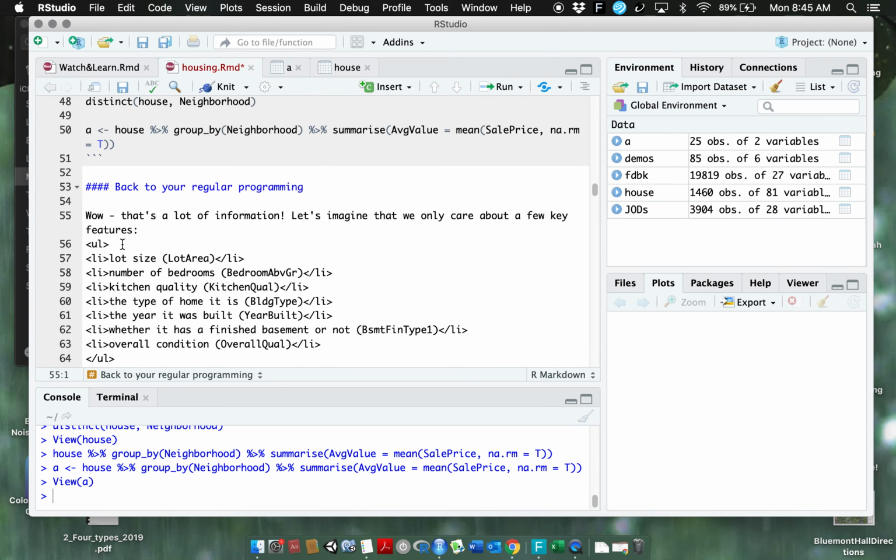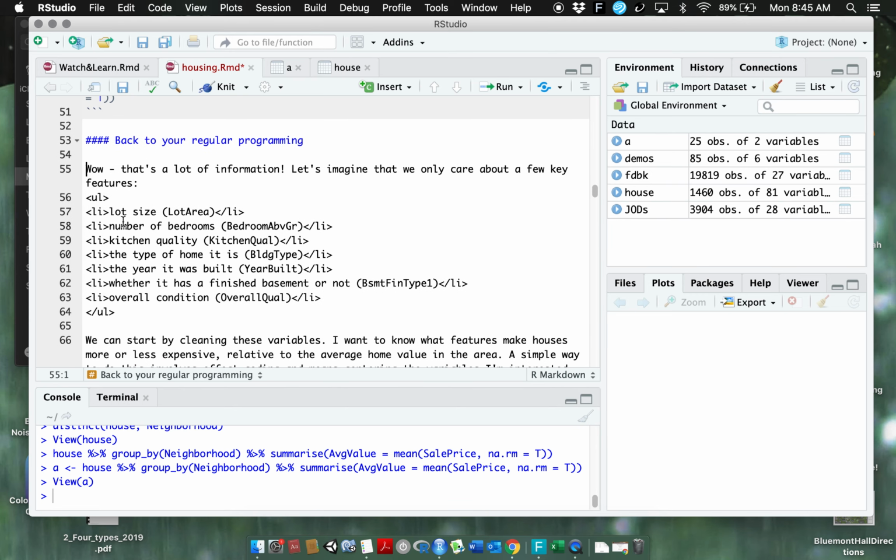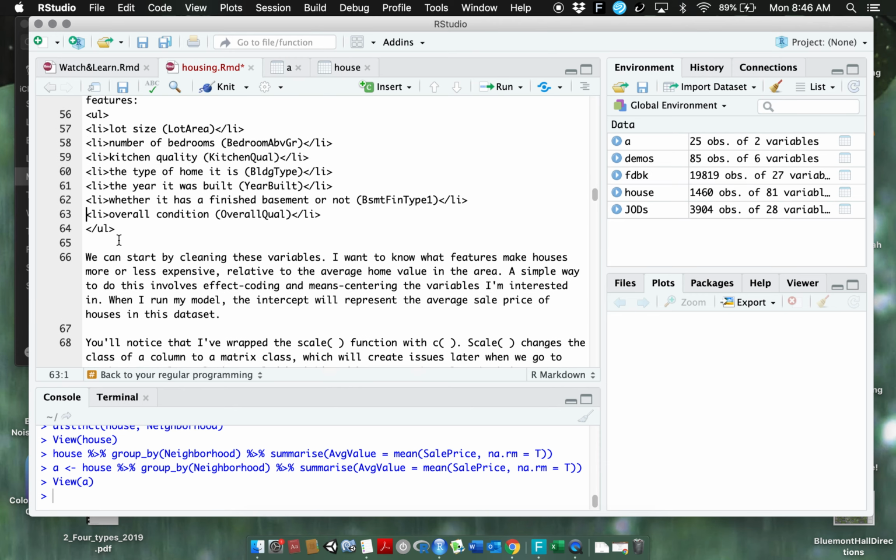Okay. So we've talked about the data set, we've talked about how to pull summary statistics and other valuable information from a data set. Now let's actually run an analysis. And for me, I'm really only caring about a limited number of things about a house. I want to know how the lot size, the number of bedrooms, the quality of the kitchen, the type of home it is, so is it a home, a condo, an apartment, the year it was built, the finished basement or not, and the overall condition. How do each of these variables contribute to the selling price of that home?